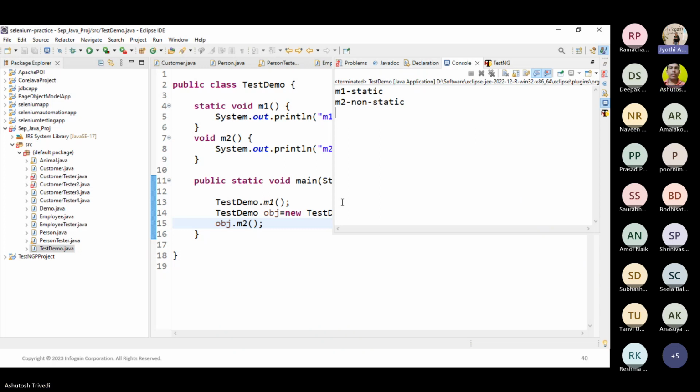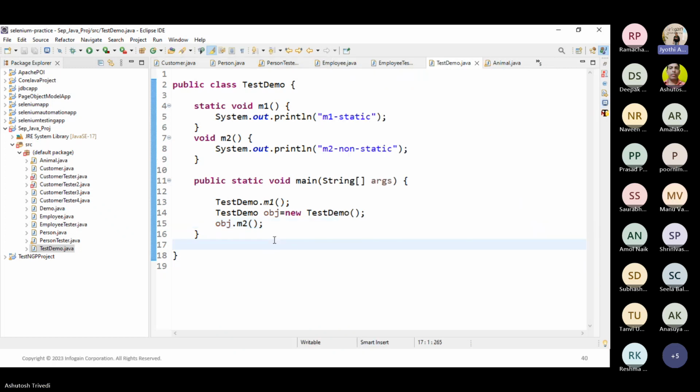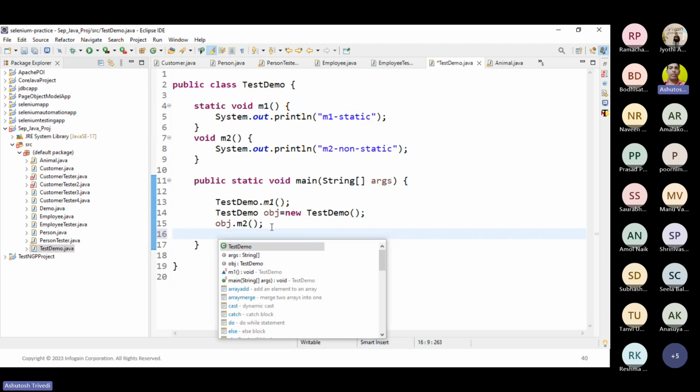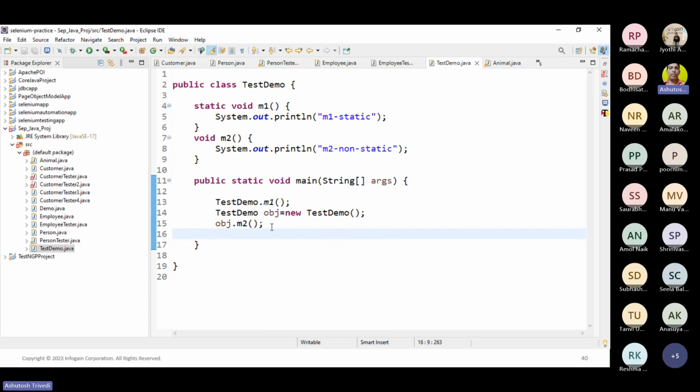This keyword. So we can call M1 by using an instance also, right? Yeah, a static member you can call using an object and without an object also. You can check obj.m1 also. You can access it. But it is always recommended to access a static member using the class name, anywhere.